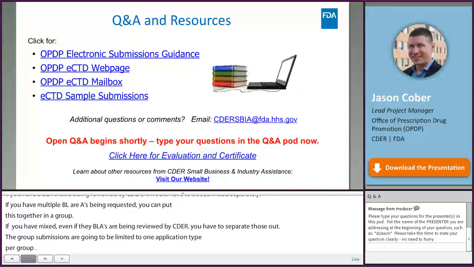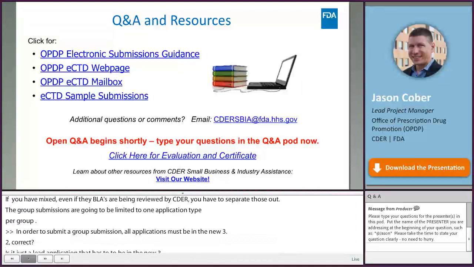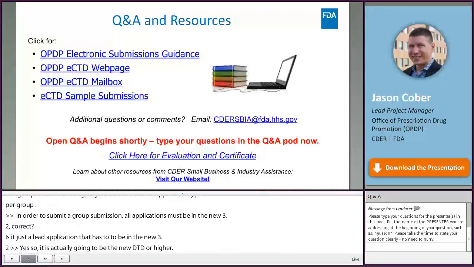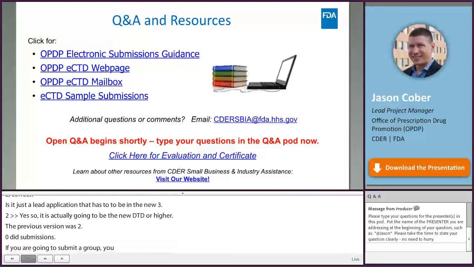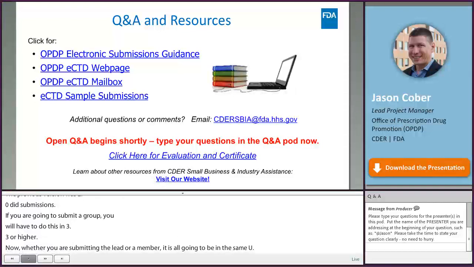Yeah, so it's actually going to be DTD 3.3 or higher. The previous version of the DTD, I believe it was 2.0, didn't support promotional submissions. So if you're going to submit a group to OPDP, you'll have to use DTD version 3.3 or higher. Now, whether you're submitting the lead or a member, it's all going to be in the same US regional file. So presumably you would be using the same DTD format or the same DTD file for all of your US regional file. But it does need to be in DTD version 3.3 or higher.